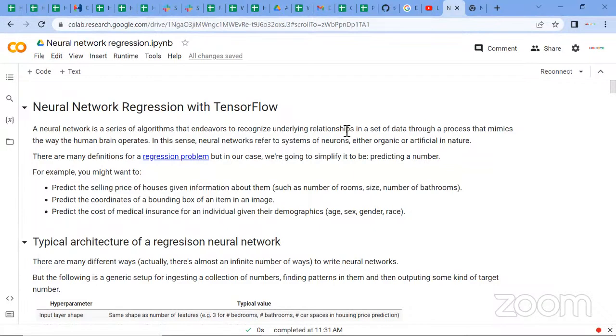So there are many definitions of regression problem. Basically, in neural networks, you have different problems to work with: regression, classification, computer vision, convolutional neural networks, and all that. But today we'll be handling a regression problem using neural networks. So, basically, regression is predicting a number. For example, you can predict the selling price of houses, coordinates of a bounding box, or the cost of medical insurance and all that.